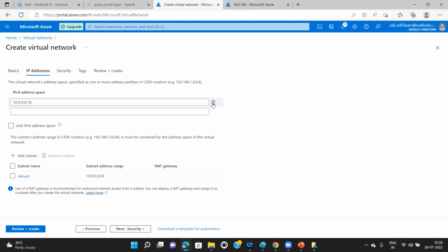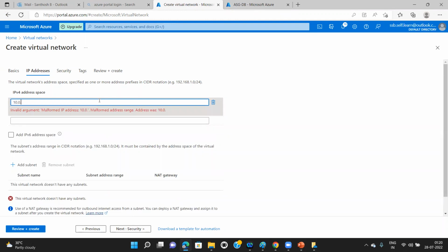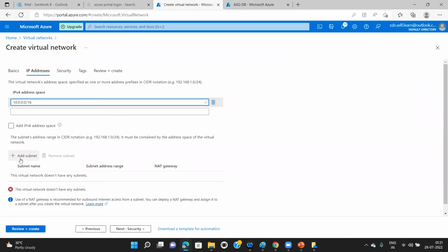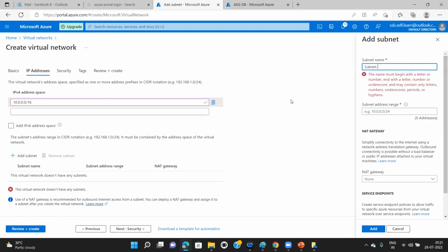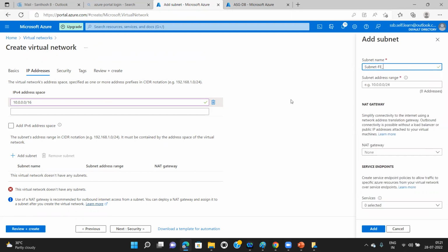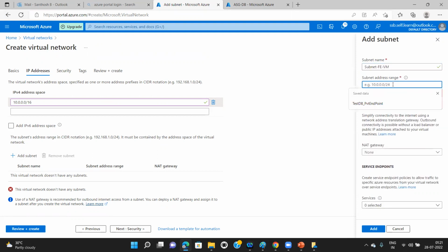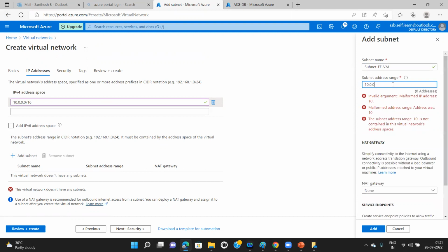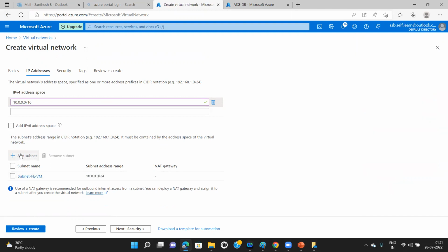So I'm going to delete this IP address and create two subnets. The IP address space I'm going to give is 10.0.0.0/16. So I'm going to add a subnet. This is for the front-end VM, right? So I'm going to give the subnet name as subnet-FE-VM. The address range I'm going to specify as 10.0.0.0/24. I'm adding this.